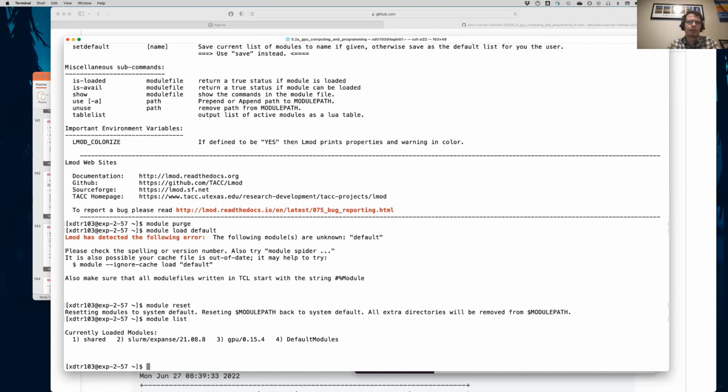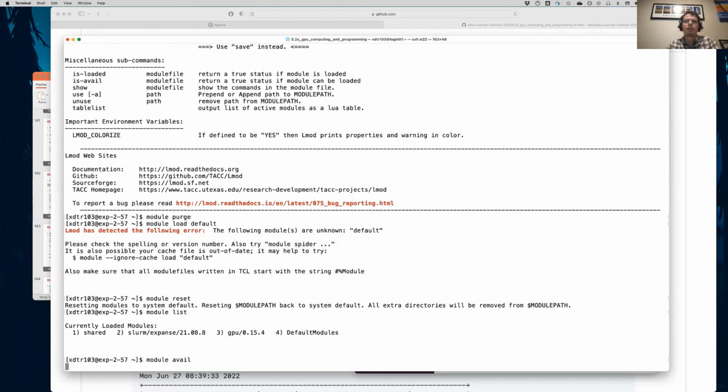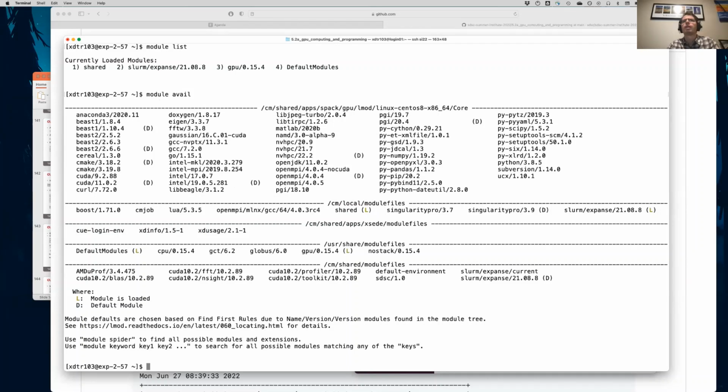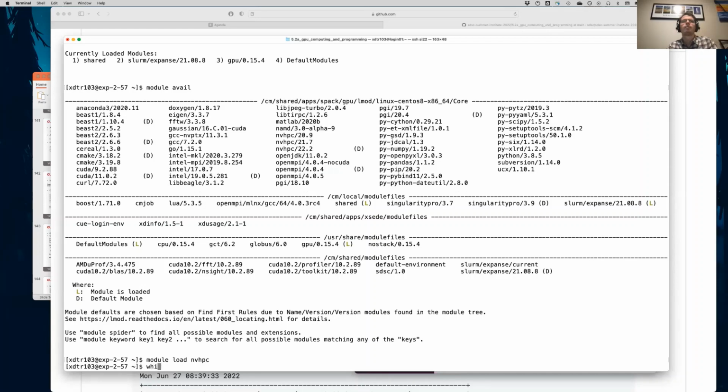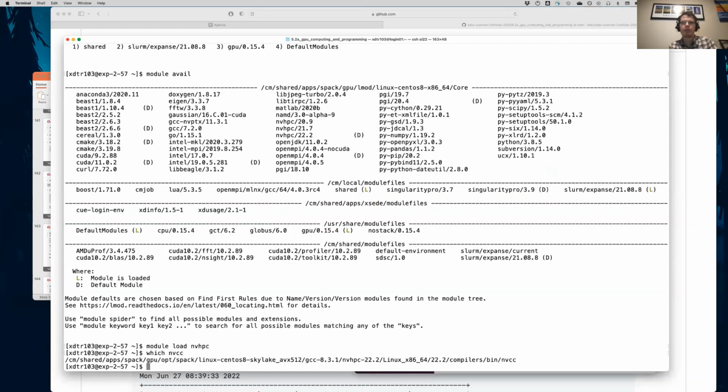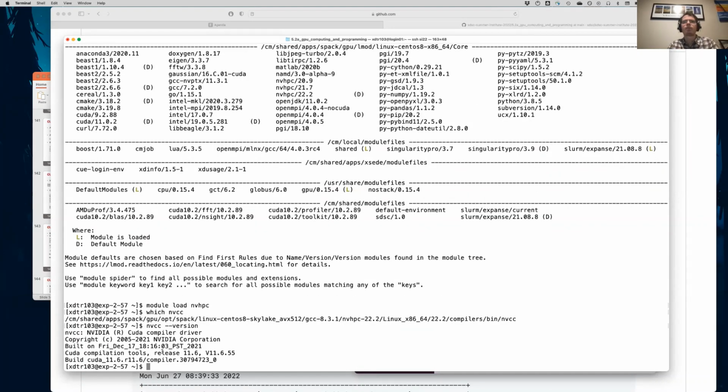So if the GPU module is loaded, then you can also check the module available. You should see NVHPC is available, and by default, this one will be loaded. Or if you load the CUDA module, you'd have, by default, this one. Let me load NVHPC as an example. So now I have NVCC available, and it spits out the corresponding version.